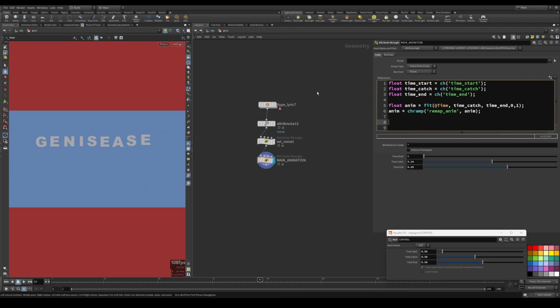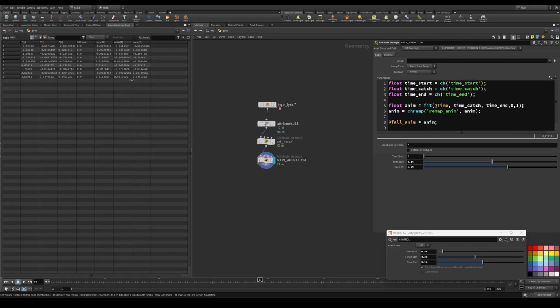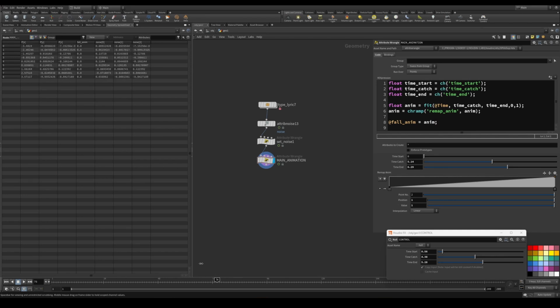And let's output this attribute just to see what it's doing. Let's call it fall anim, and this will be just anim in our case. Let's see what happens with this attribute after we create it right now. So you can see that from some point in time to some point in time, it's changing from 0 to 1. Nice. And of course, if we remap this, we will get a nice animation with some easing pretty fast.